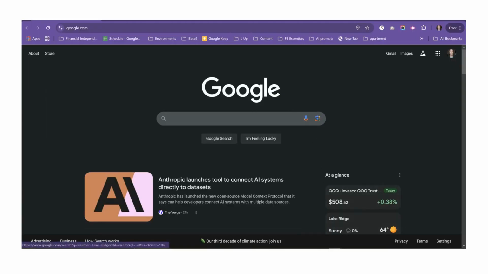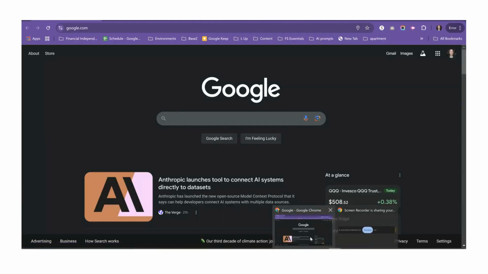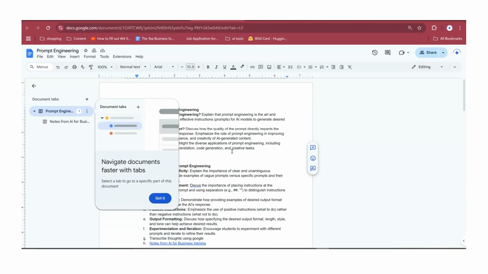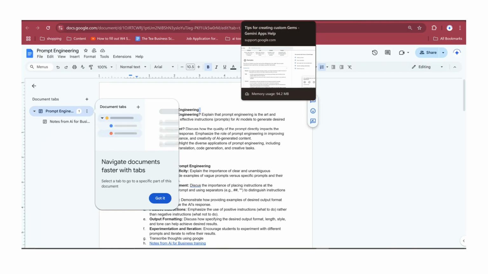So here, when you are on the Google Docs page, now you can add tabs. This is very similar to what I like about Microsoft with their notebook. So this is giving me that notebook feel, that notebook vibe.